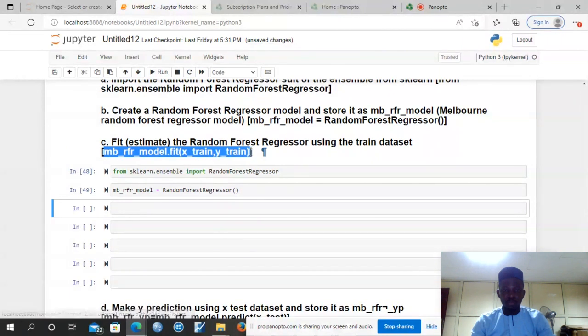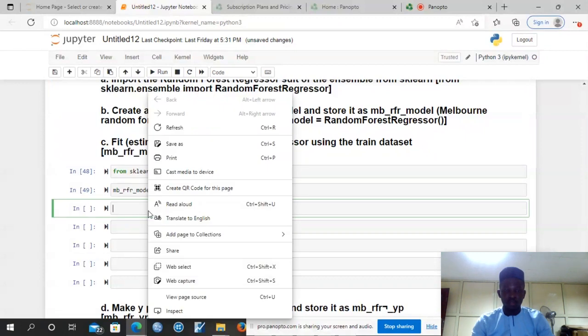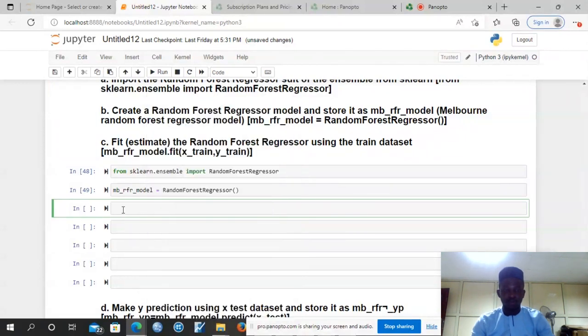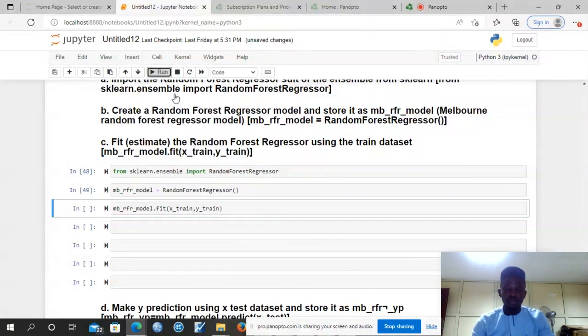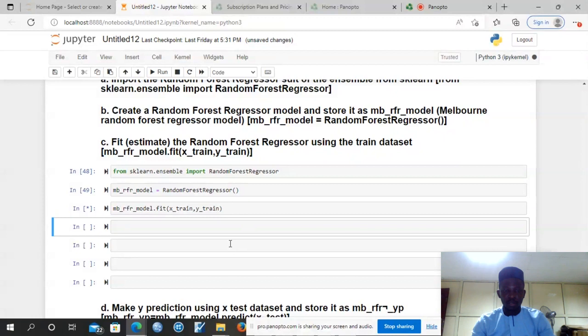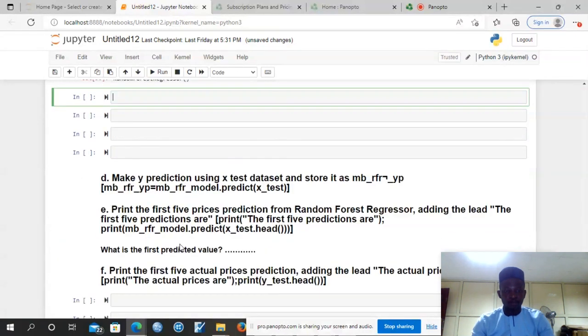Now we can use the model to fit our data, the train data, X and Y. So the train part of it is what we are going to use now to run the model. We can now use the test to predict and compare whether the forecast or prediction is good. So the Random Forest Regressor is working there.